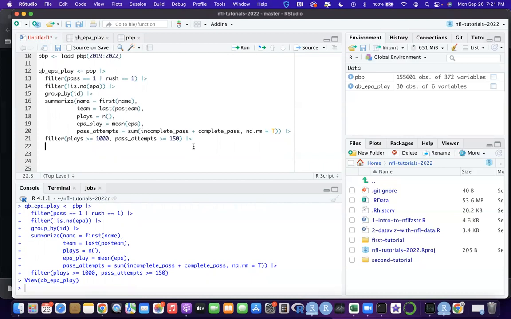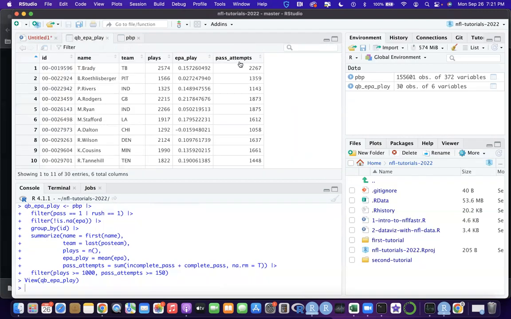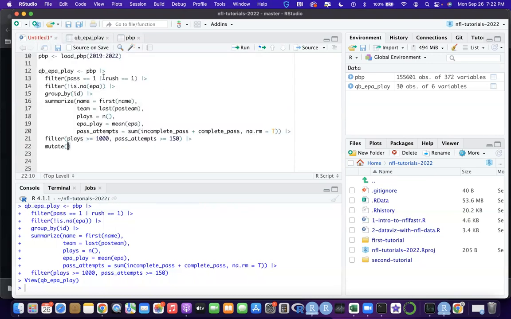And so we also want to get their pass rate. So we're going to use the mutate function here so that we can take pass attempts and divide it by the amount of plays that they have. So someone like Lamar Jackson should show up pretty low in pass rate because we included his rushes up here, and he runs it so much. Someone like Tom Brady should show up pretty high.